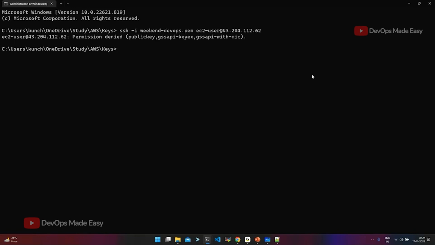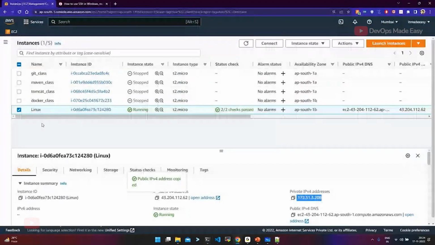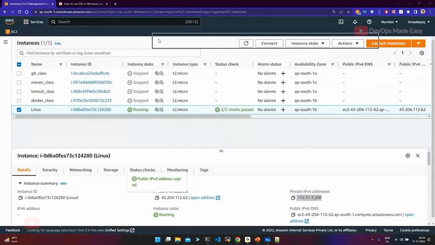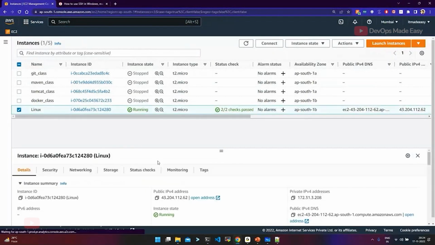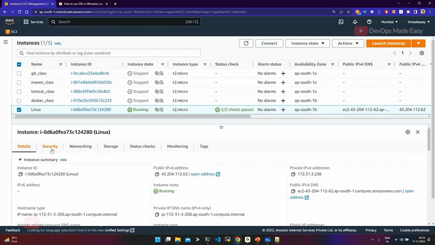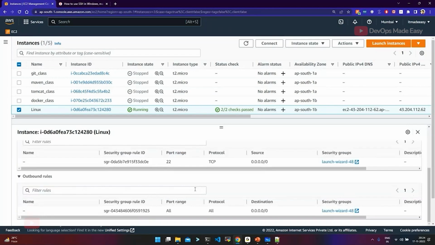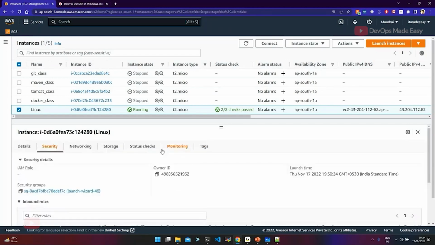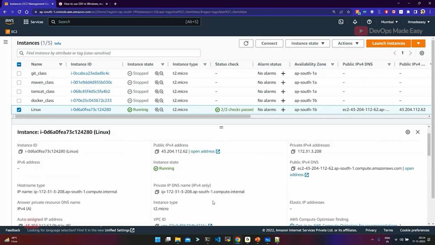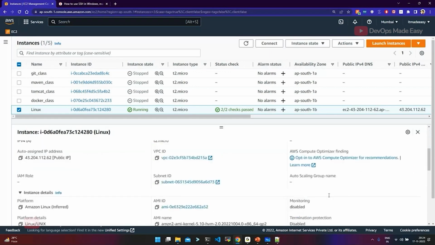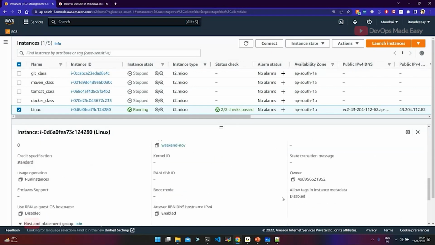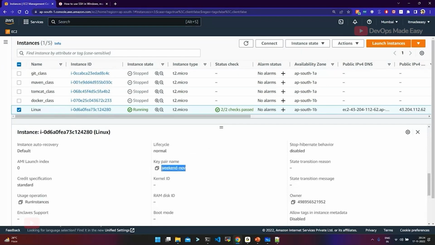So why is it permission denied? Weekend DevOps.pem. Okay, so let me see what the private key is which I used. Once you select your VM, and then if you go to the details, it will give you the key name. Okay, so it is weekend November, so the key name should be weekend November.